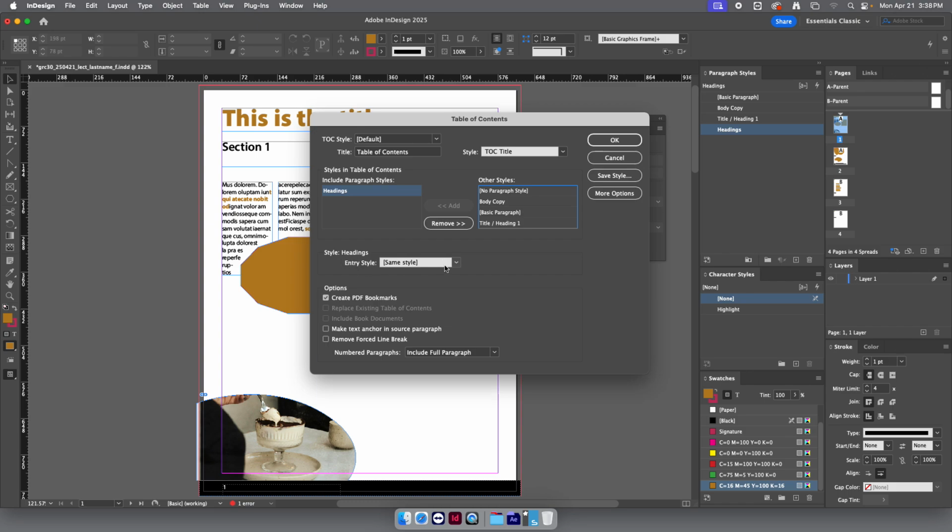Now the entry style, this is how the content in our table of contents is going to be styled. If we do same style, whatever the heading style is going to get applied to the headings in the table of contents. We want to create a new style for the body text in the table of contents. So again, just like we did up at the top, we're going to click this drop down and choose TOC body text. This will allow us to do some fancy stuff with that text.